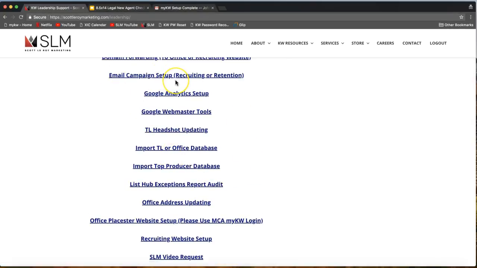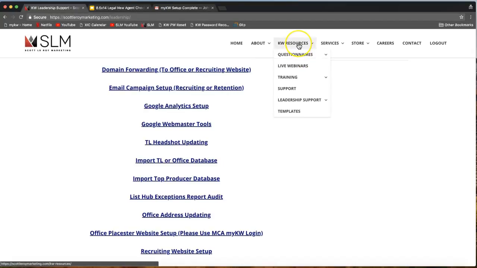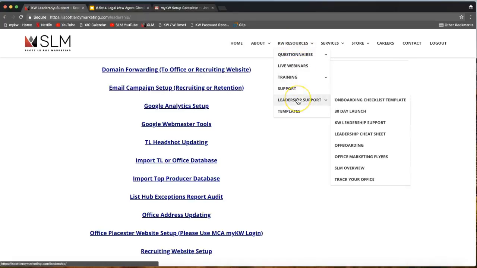Of course, email campaign setup, that's a big one that we do for market centers as well. Excuse me, recruiting or retention campaigns. It's a big one people take advantage of. All right, and we accessed all of that from KW Resources, Leadership Support, and then KW Leadership Support from that flyout menu there.